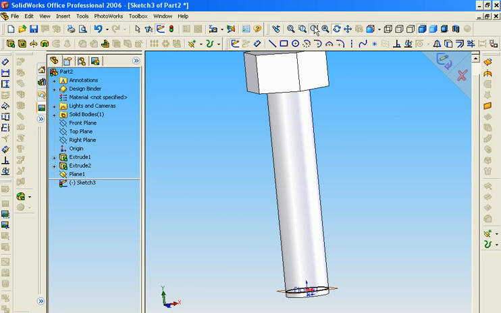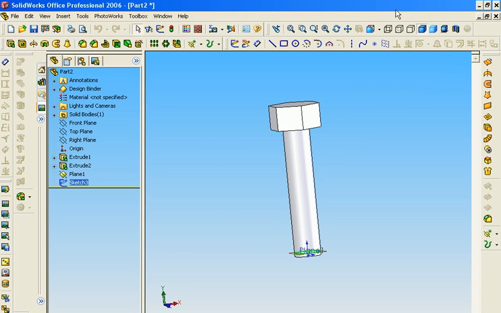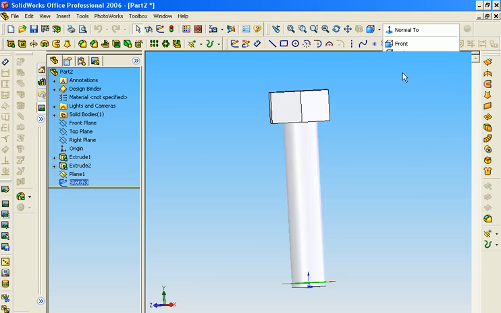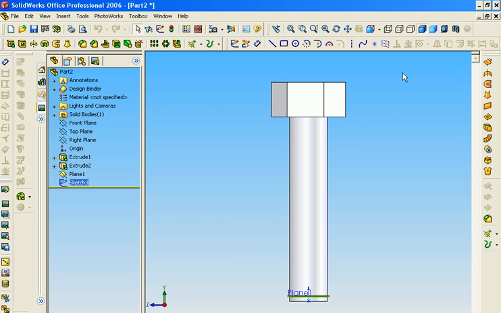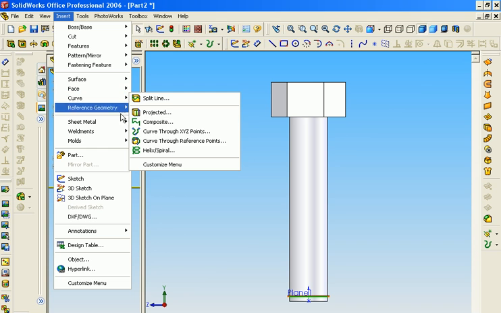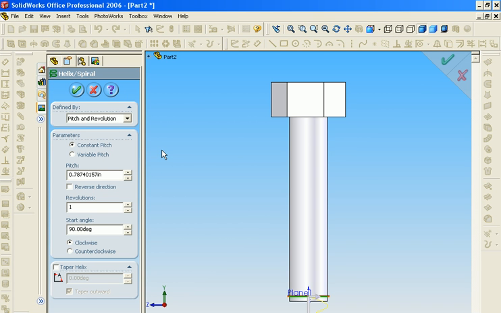Let me shrink it a little bit. We're going to exit the sketch and go to the right plane. Now we'll go to Insert, Curve, and Helix and Spiral right here. Let's reverse that a little so we can actually see it.